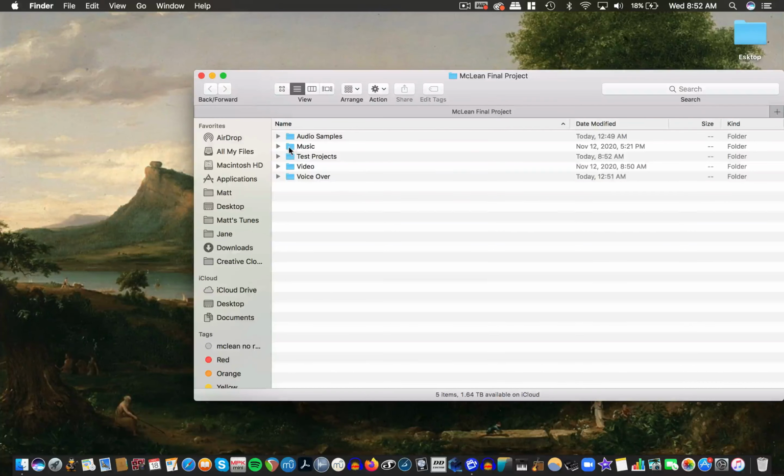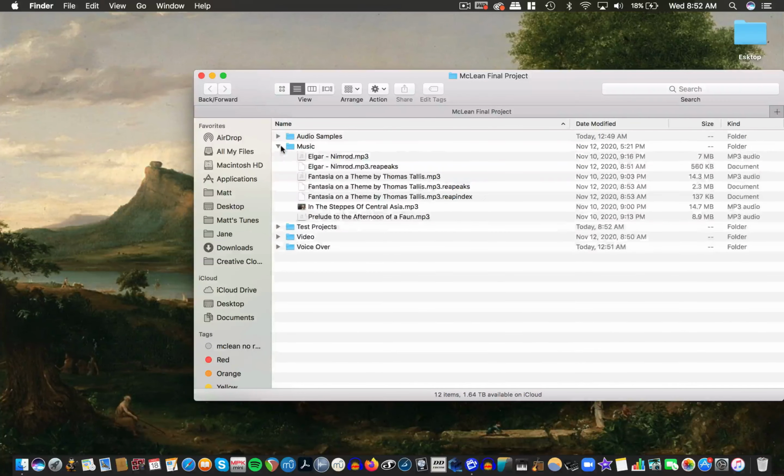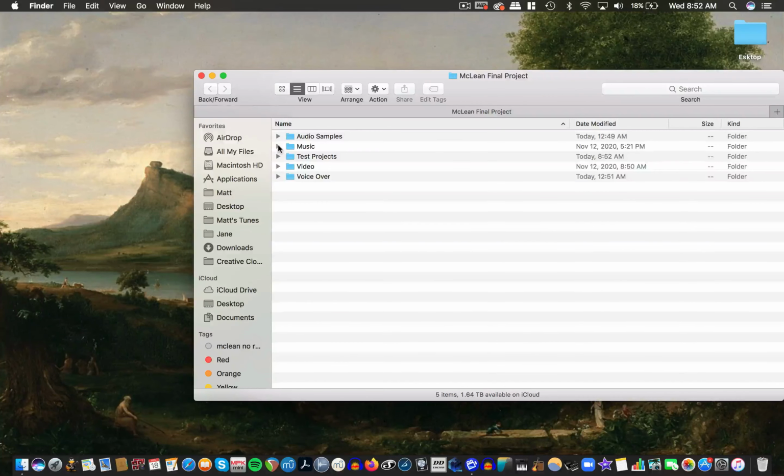So the next thing down here is my music folder, and I have some music cues that I've gotten. These are from museopen.org. These are free clips that are royalty free and also open source, so I don't need to give credit. I can just use them for whatever I want. Make sure that if you're putting stuff up on YouTube that you definitely have the creative license to do that.